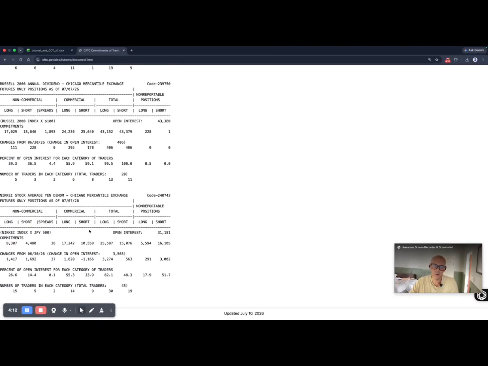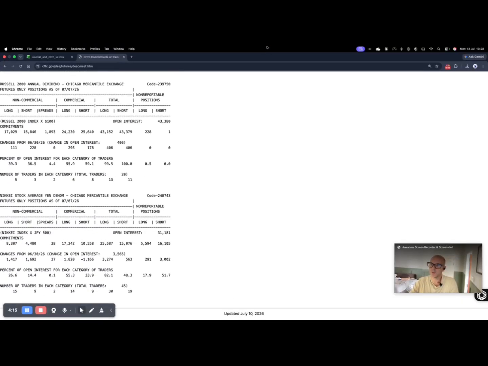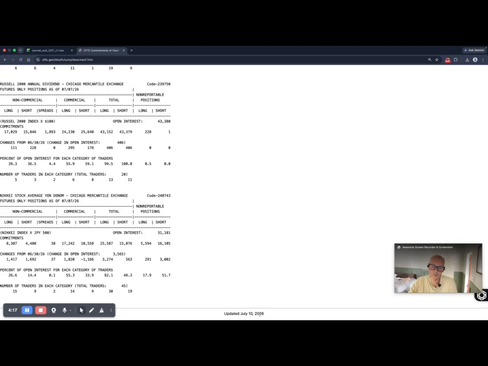But the first thing you want to do is check at the very bottom is when this was last updated. So as I record this on the 13th of July, this was updated on the 10th of July. Now remember, this is lagging. This is a snapshot of what happened the previous Tuesday. So this is, I believe, 3 days later that it's available to us, the general public, that is.